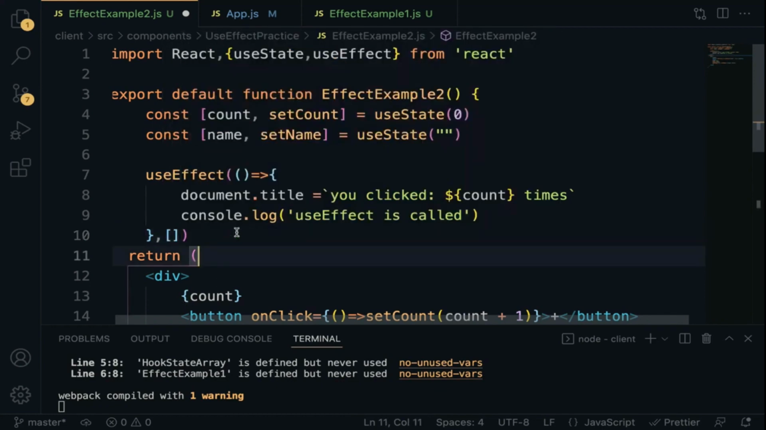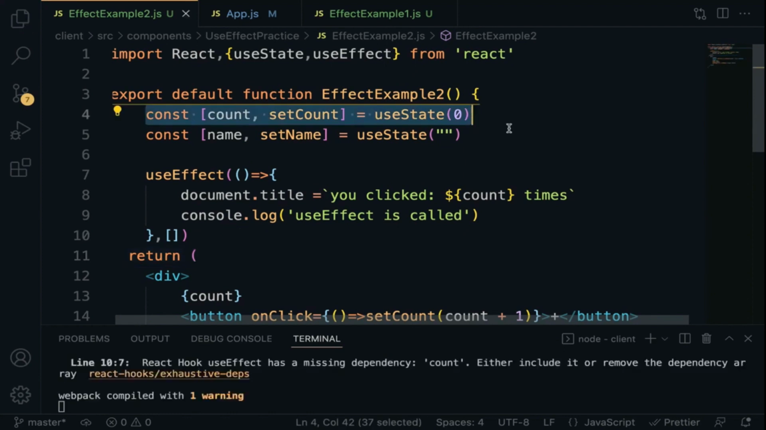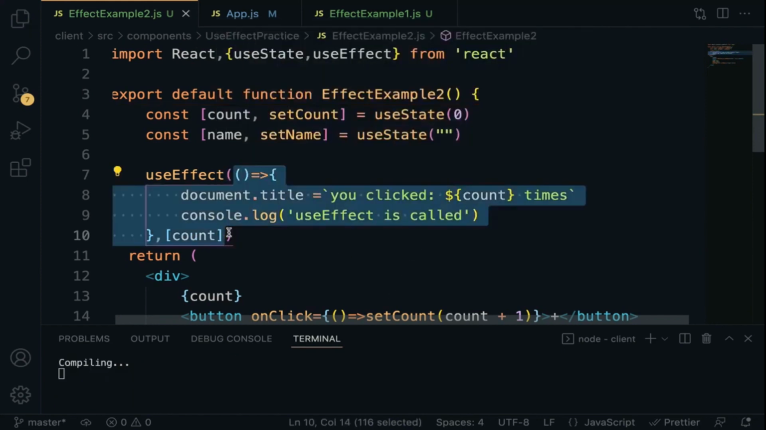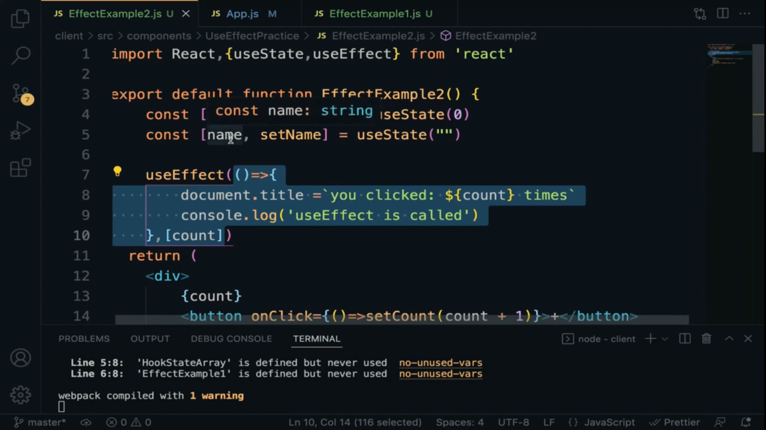So this application depends on the count to get updated. So when the count gets updated, we want the document title to be updated as well. So we can say that the application depends on the count variable. Therefore, we have to take in the count. So it means the effect is going to get fired up when the count gets updated. So this exactly is how to conditionally run an effect.